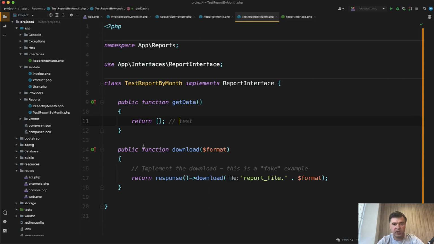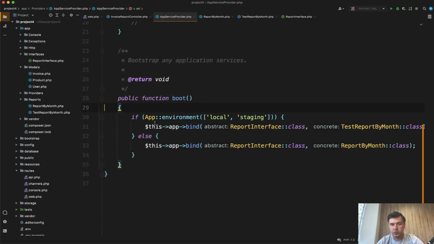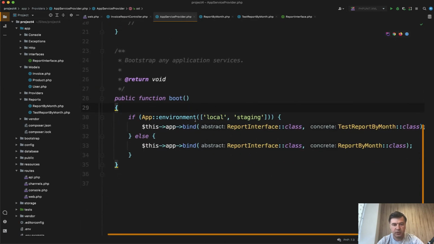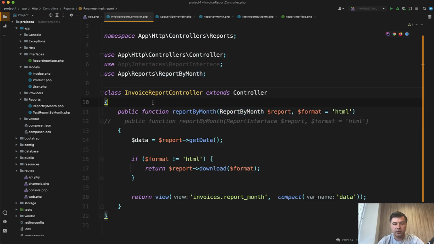testing procedure. So for example, in the app service provider in the boot method, you would choose if the app is local or staging, then the report interface should be resolved to the test report by month class. Otherwise, it would be report by month, the main class, right? And then in the controller, you would replace the binding not by a concrete class, not by month, but the interface.